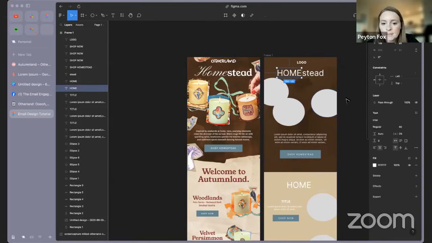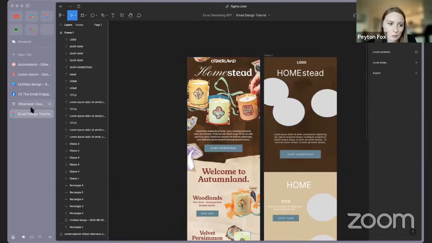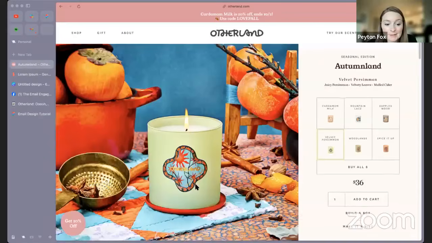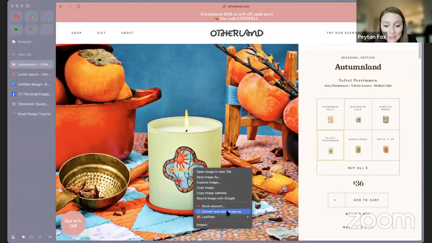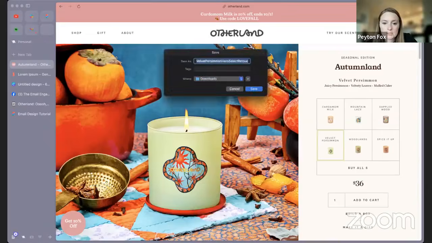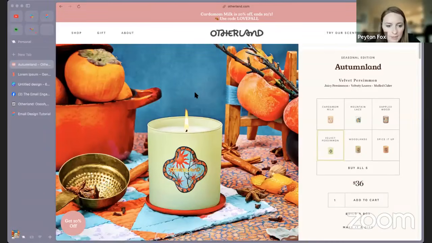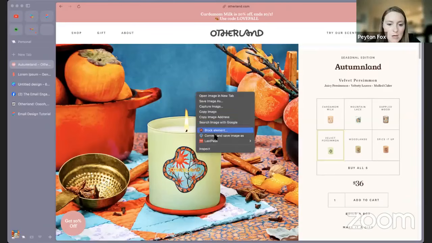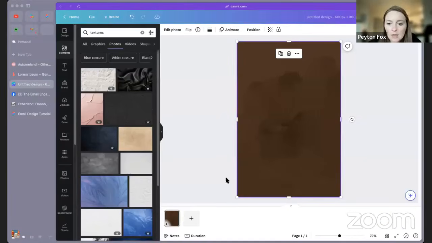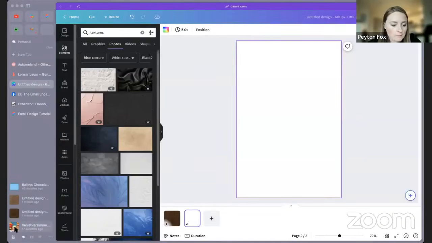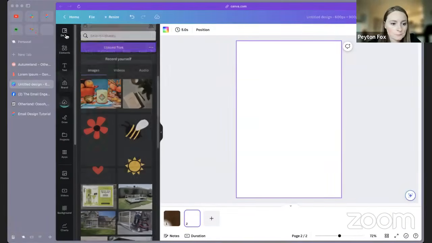Okay. All right. Let's work through our candles here. Let's go to Otherland and take their product images. I'm gonna convert and save. This is a hack: a lot of websites have WebP images. You can do convert and save as and get it as a PNG, and that's a lifesaver, in case you didn't know. All right, we're just gonna use the same one. Let's plop this one in here.